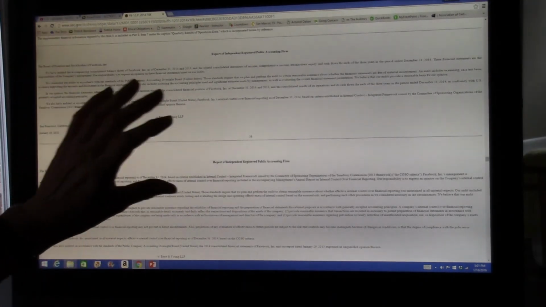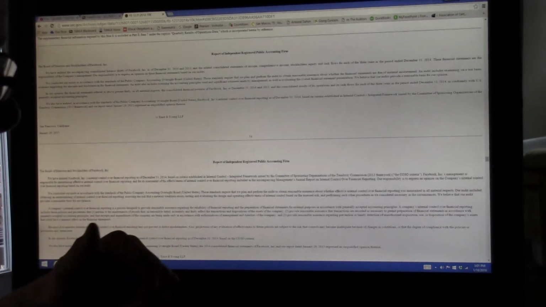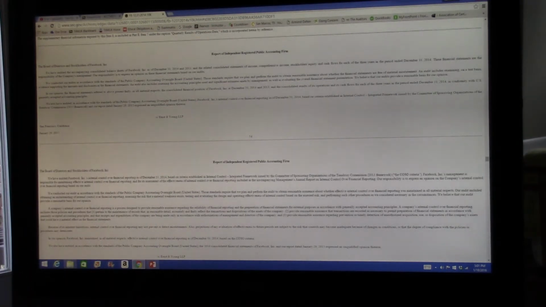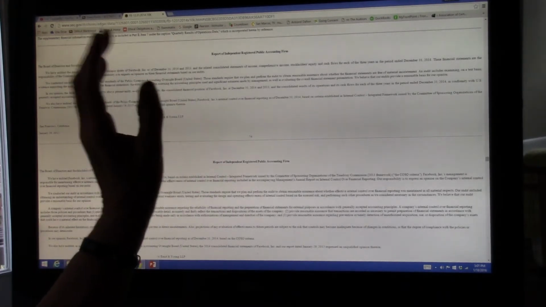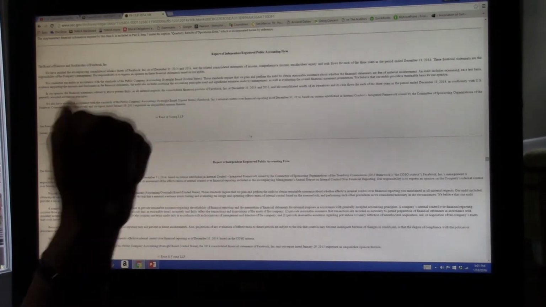So this is the end of the audit. We have given our opinion. It's been filed with the financial statements at the SEC. The rest of the class is going to be about getting to that opinion.